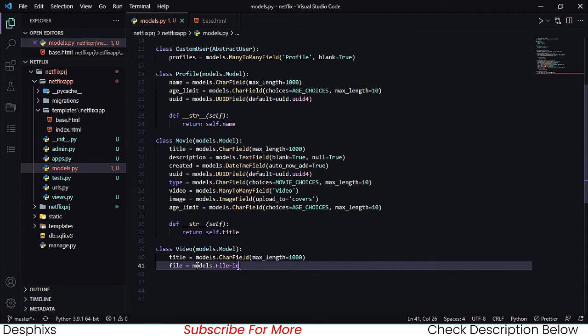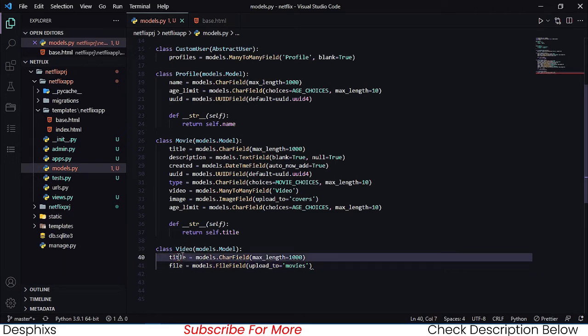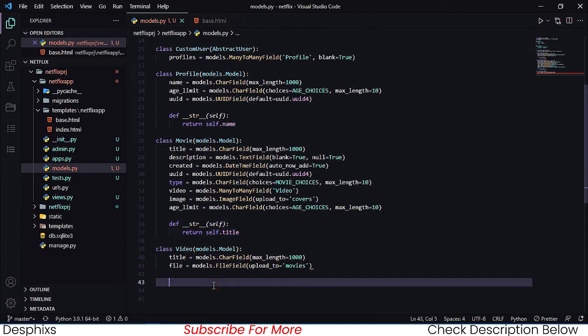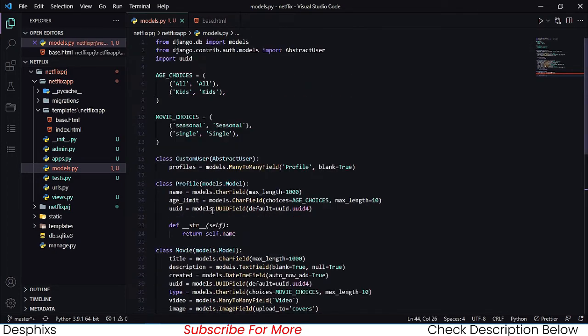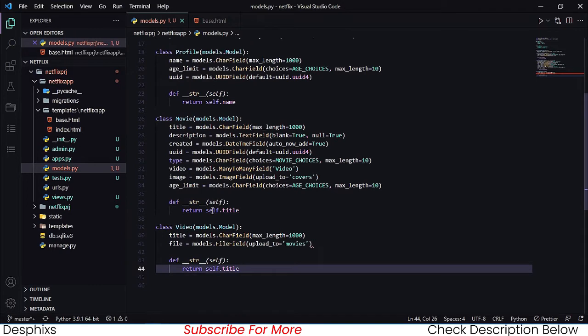models.FileField, and we should upload to, let's say we're going to upload to movies. Yes, let's just upload to movies. It's okay. So we have title, we have this, we have this. Now I'm just going to return the title over here so everything looks clean. Okay, so with this now, I think that's pretty much what we want to do.